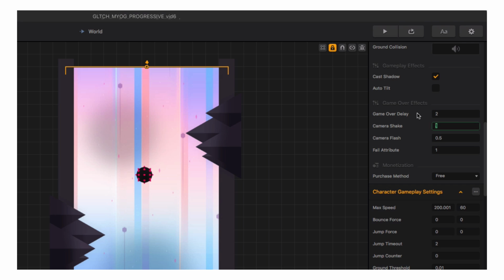Camera shake and camera flash is the same as it is in the actions that we covered in part 5, and is also in seconds. Let's make our camera shake 1.5 and our flash 0.25.